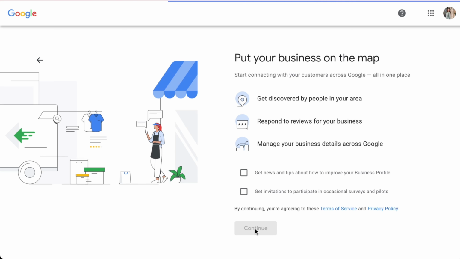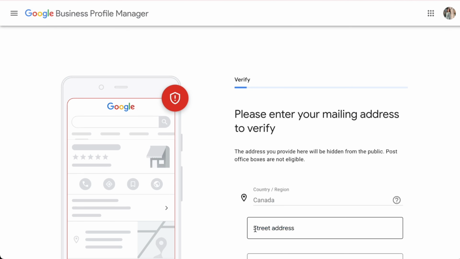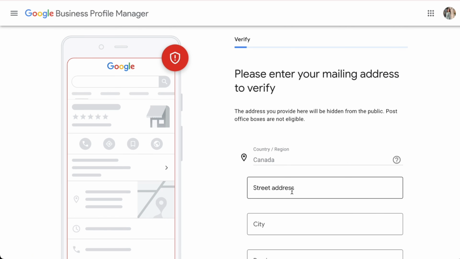And from here, we're going to go through the verification process. Now, the verification process can take a little while because of certain circumstances that Google asks for. So either they can send you a code by text or they might call you with a code.